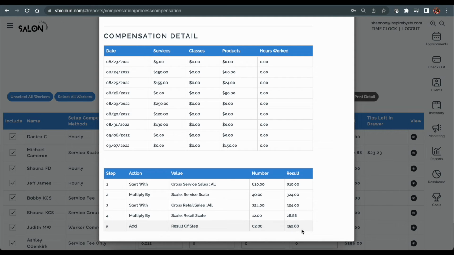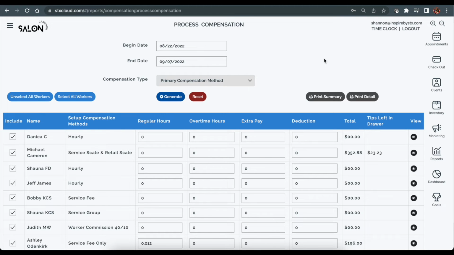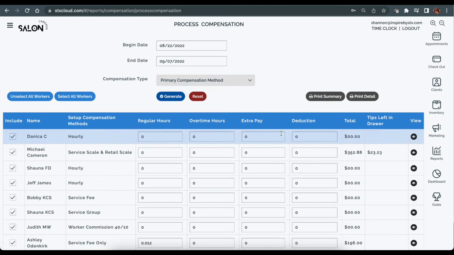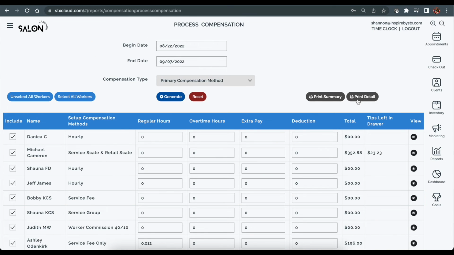From here, you can take this and input that number, depending on how it's paid, into another program to do paychecks or email this over, whatever you need to do. You do have two options. You can either do a print summary, which will just give you these exact totals over here on the right, or you can print detail. If you do print summary, like I said, it'll just print these totals. If you do print detail, it'll print every single worker as a separate page.